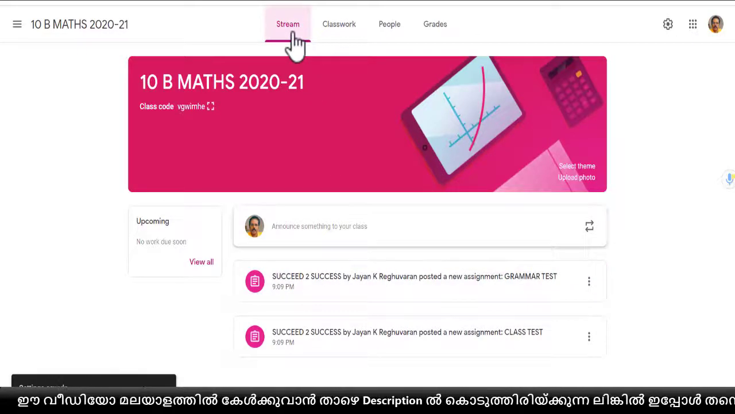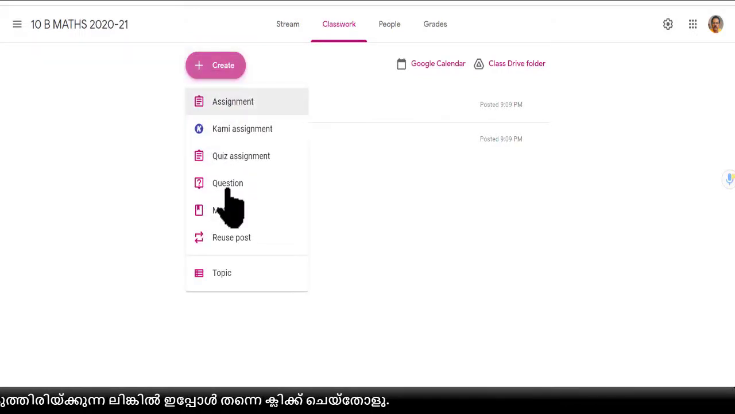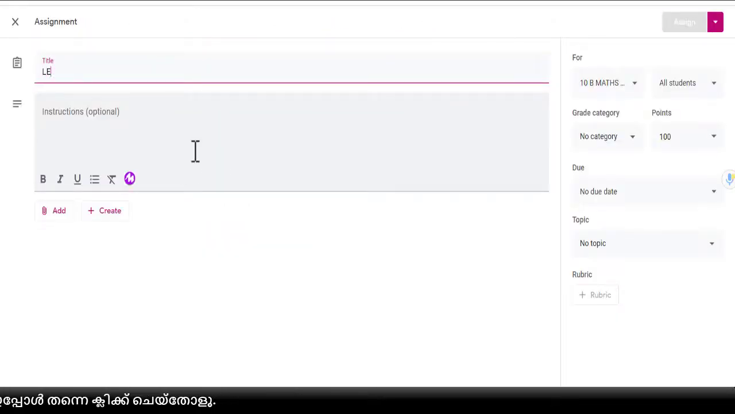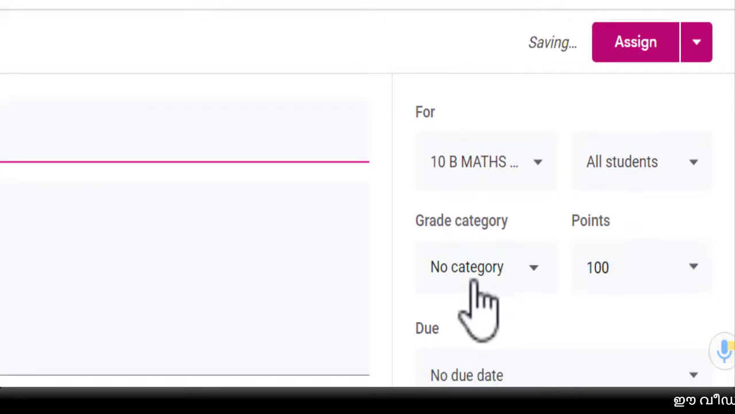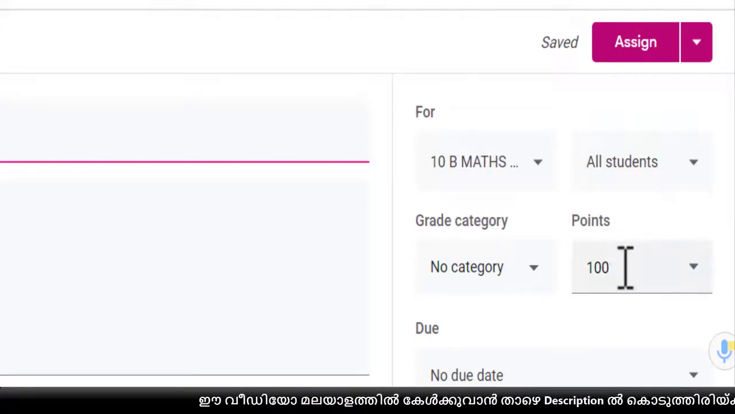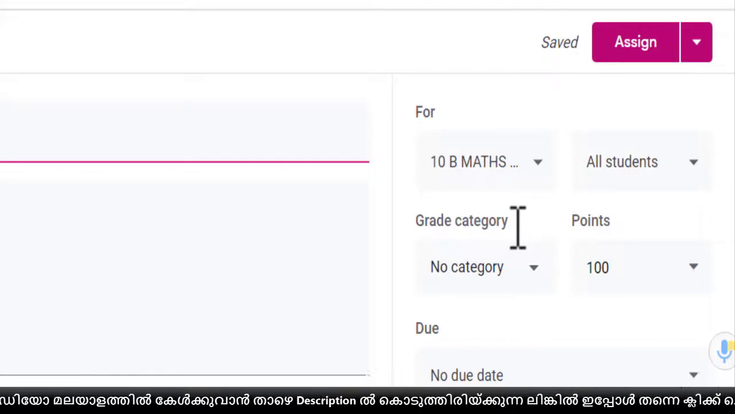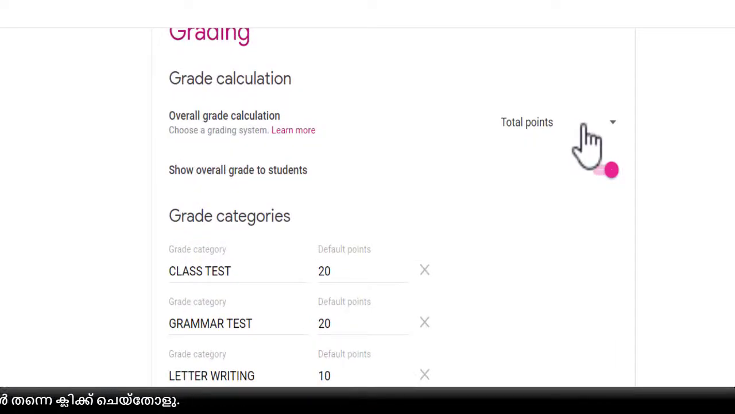Now we are going to give one assignment. Clicking classwork, create, and this time I am going to give a letter writing test paper. And here you can see now two headings, because before you saw only the points here, this category heading was not there. Now it is there because we have selected total points, and categories also we have added.